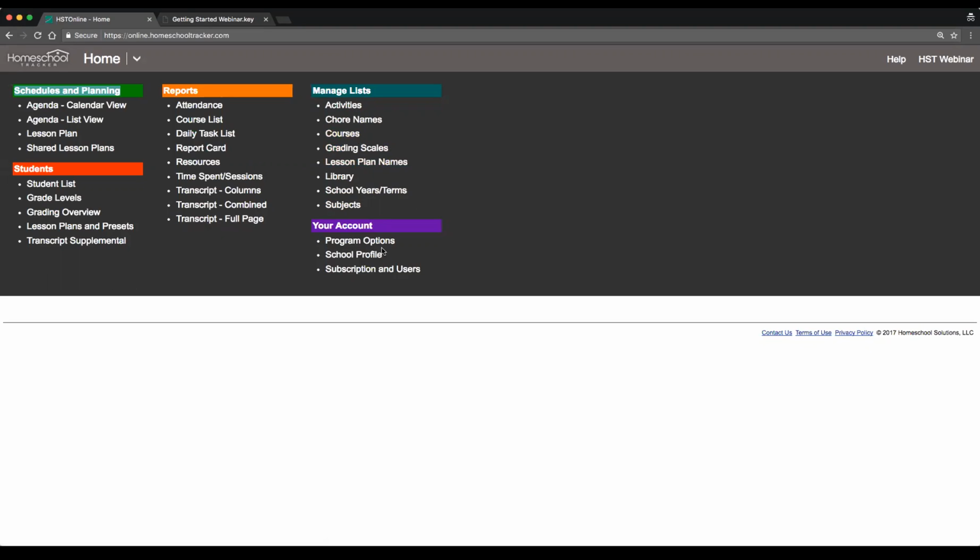Now, the bottom right section, this is the Your Account section. This is where you'll find your main program options. This is where you can edit your school profile, where you can modify your subscription settings, create additional user accounts. That's all right here. So that's just a quick overview of the interface.